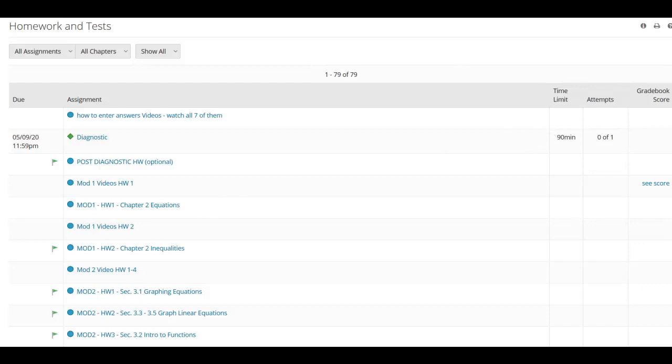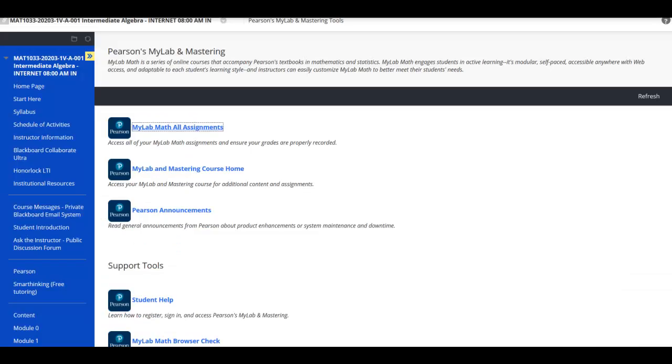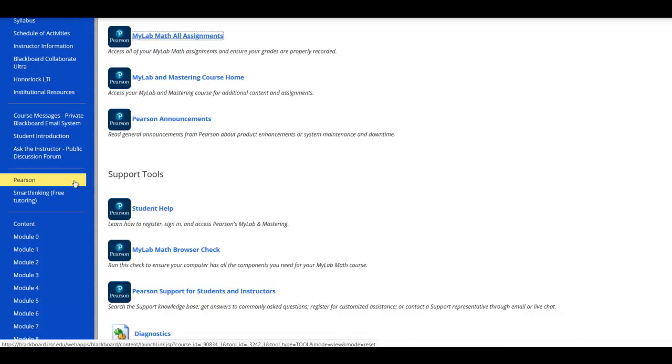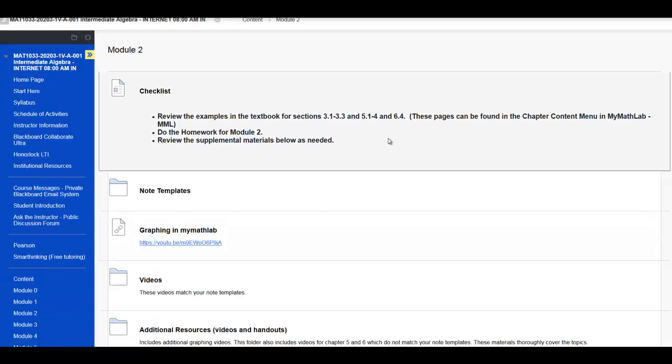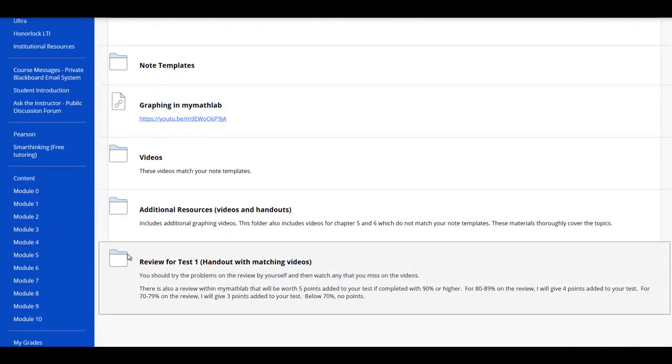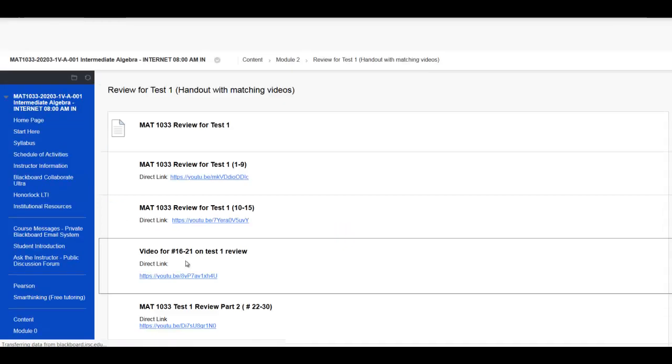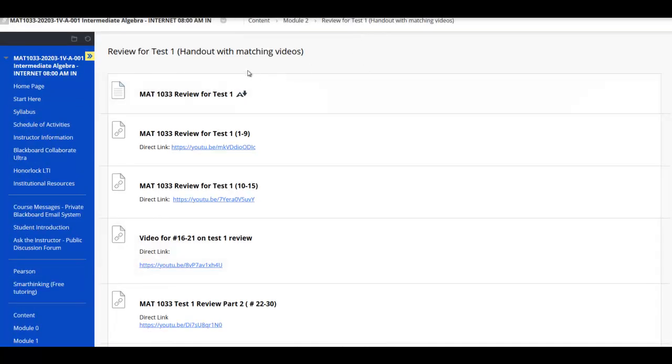The other thing that I want to have a quick look at is reviews. I have reviews for you for every test. Let's look for test 1. In module 2, at the bottom, I have review for test 1. I have 2 reviews. The first is the paper handout, which you can print or write from here. Also, it's going to be in your packet of handouts.